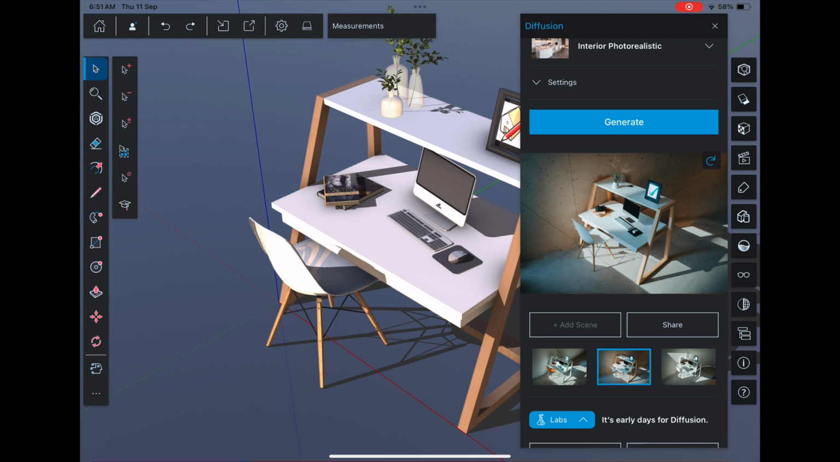And that's it. Our study table is ready in SketchUp on iPad, from scratch to render.